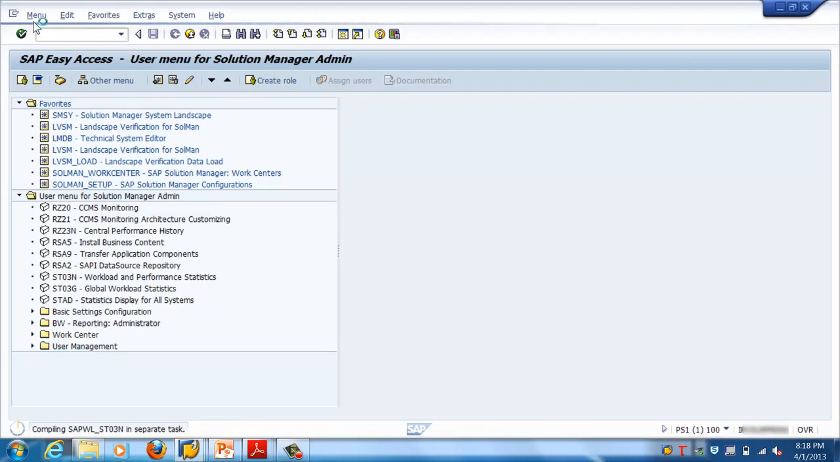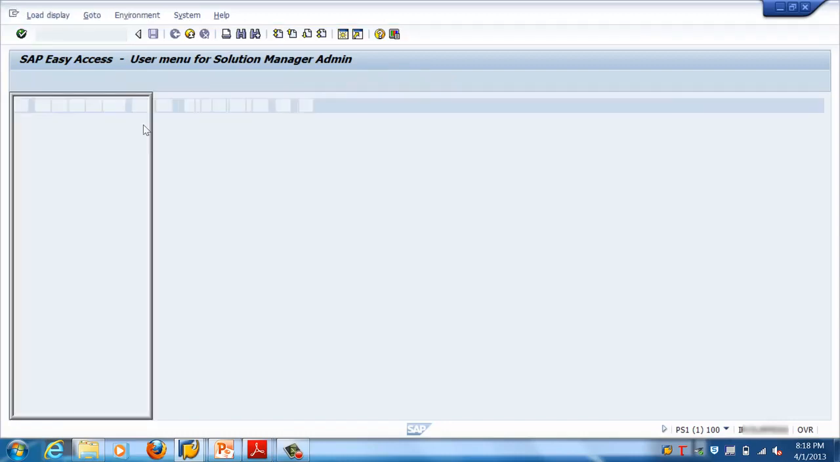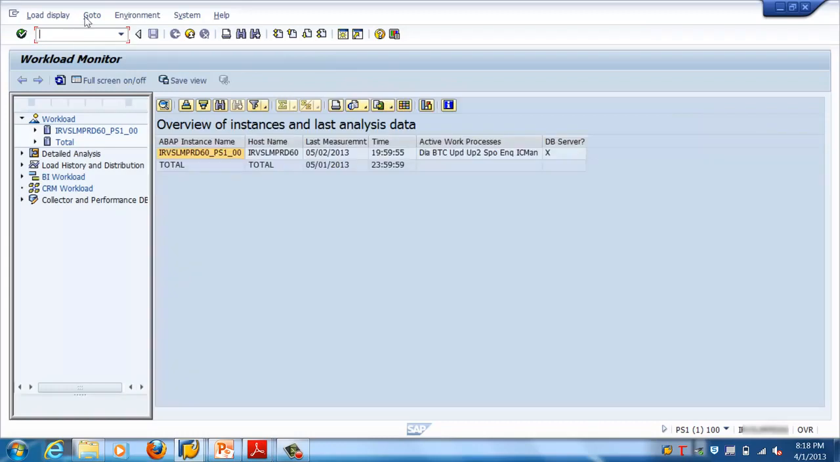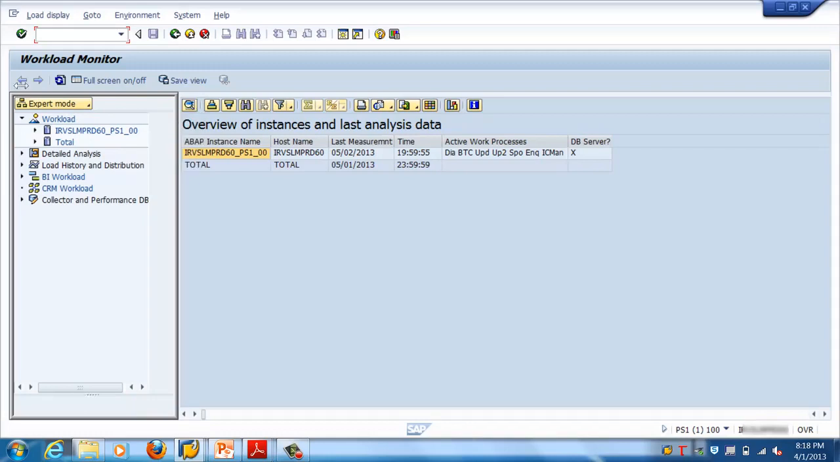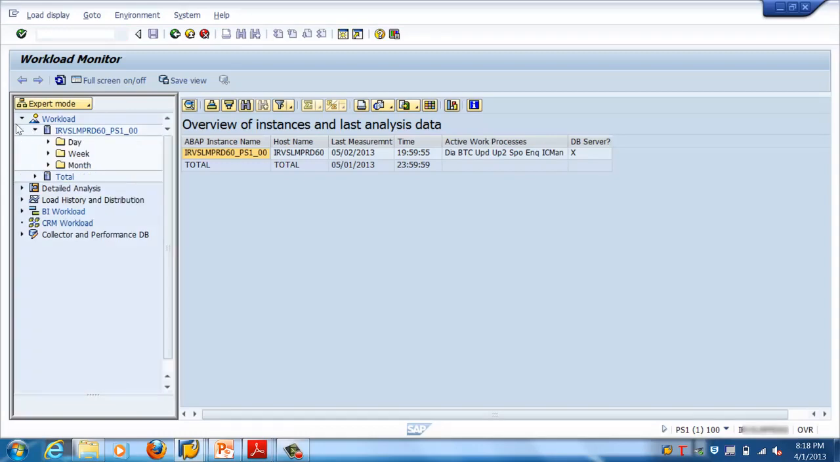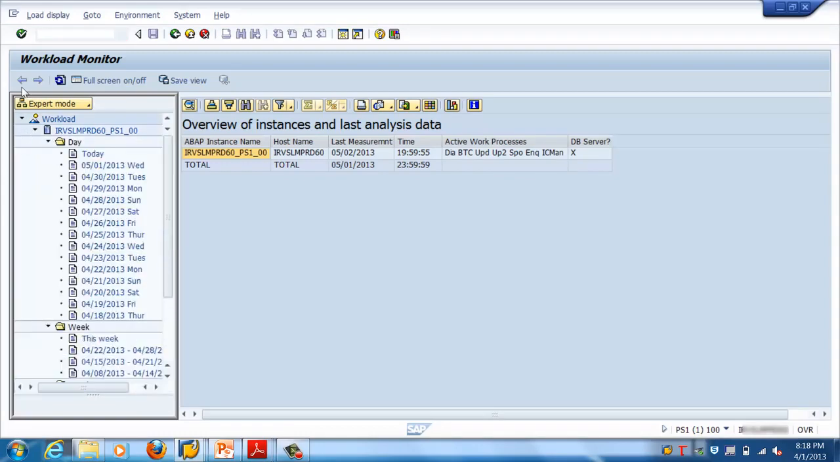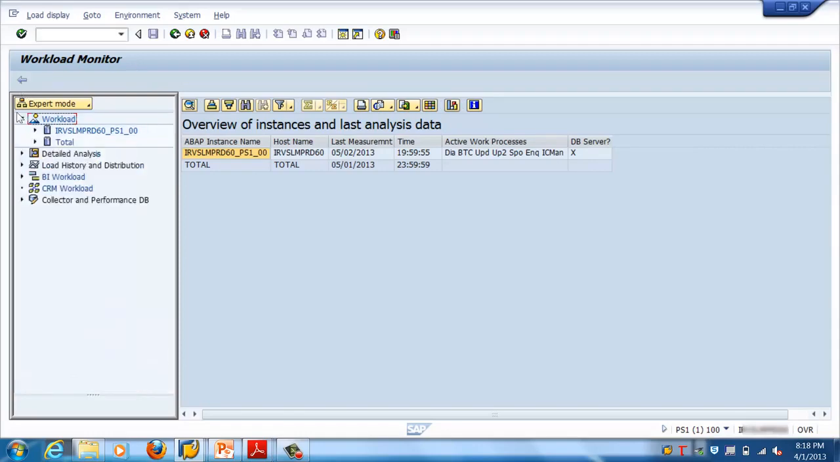Okay, so here we are running ST03. Basically it will show you the data, and let me open one more window in the meantime. So basically here you are seeing this is the workload monitor. In the workload monitor, this is the view of workload monitor that I wanted to show you guys. Okay, let's go to the next one, which is detailed analysis.